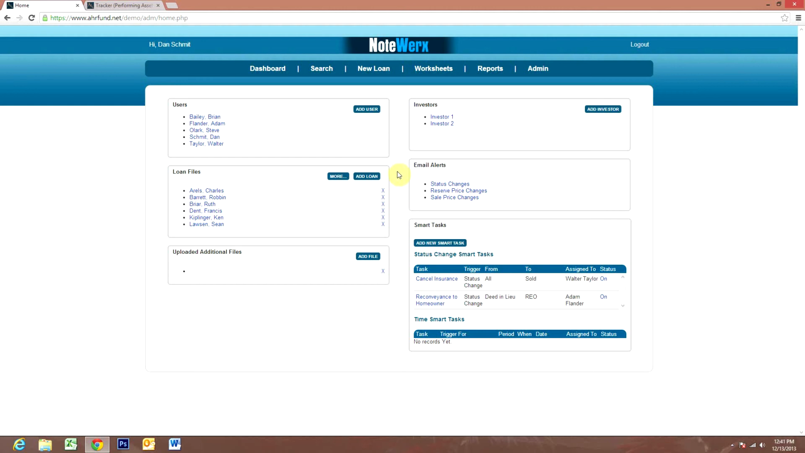Finally, you guys will love our smart task, bottom right hand corner over here. This is a fully customizable workflow for your portfolio. What it can do is assign automatic tasks that are triggered by either a status change or a time change. To give you a good idea of what it can do, we have a couple of examples here.